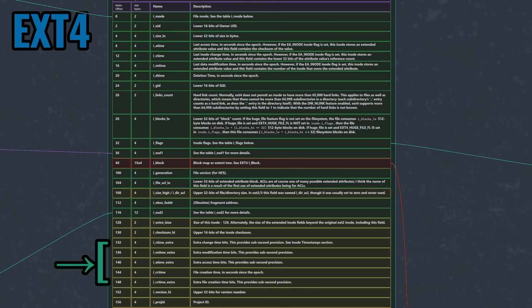We also have a creation date now, which allows us to know when our file was created, not only changed, modified, but when it was created, when the inode was created, which is a fun thing to have.